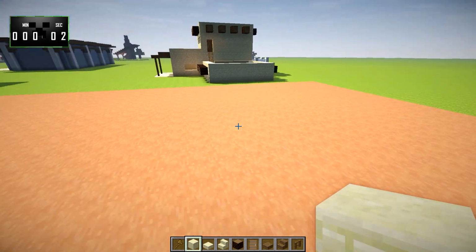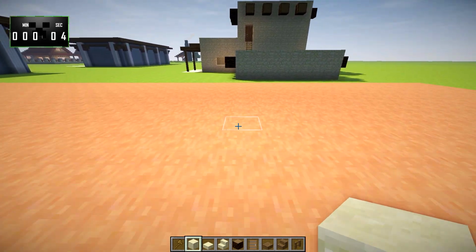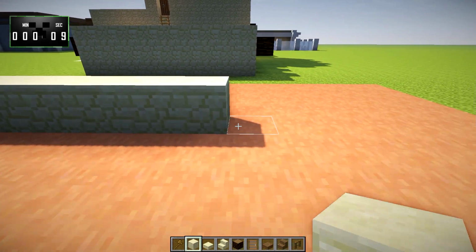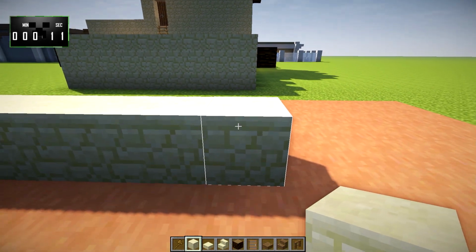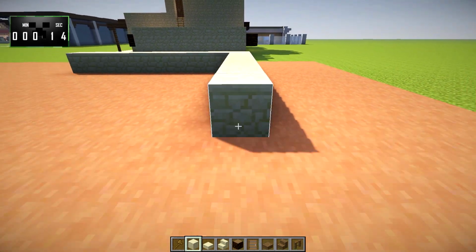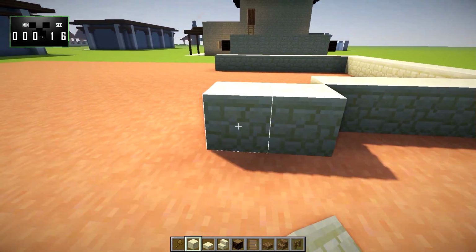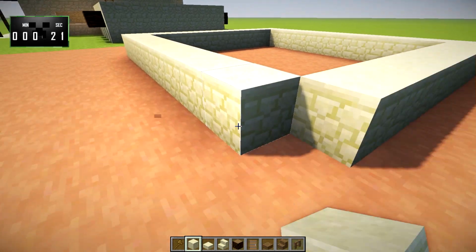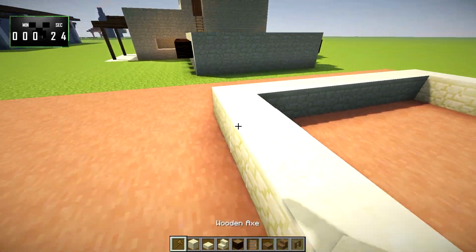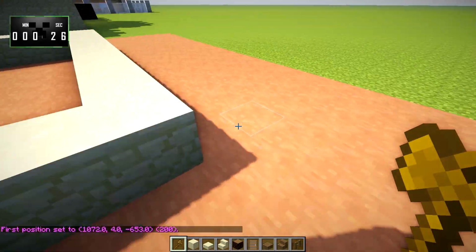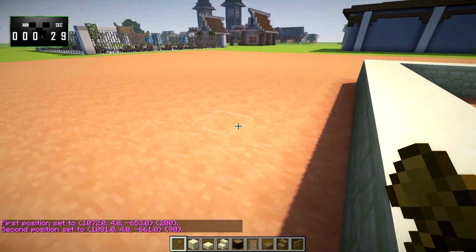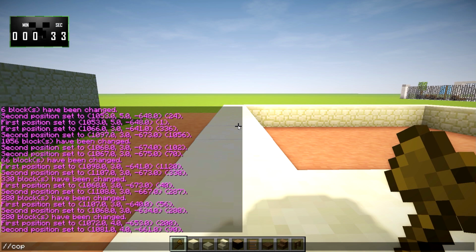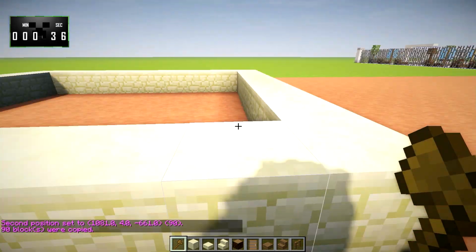So the first thing we're going to want to do is lay out the foundation. So what we'll do is go 1, 2, 3, 4, 5, 6, 7, 8, 9. And then this is going to be 1, 2, 3, 4, 5, 6, 7, 8, 9, 10. And then we'll just go ahead and connect that up real quick. So we have a 9 by 10 box. And then I'm going to copy that, because I'll need that later.